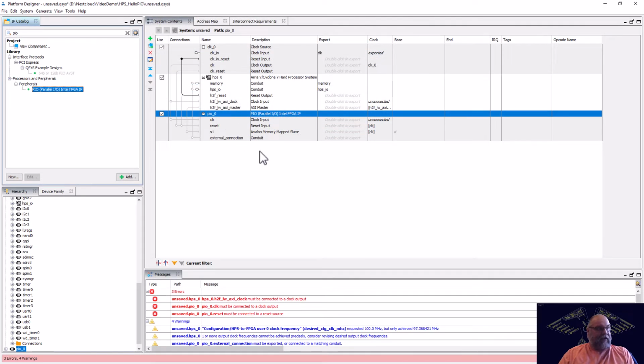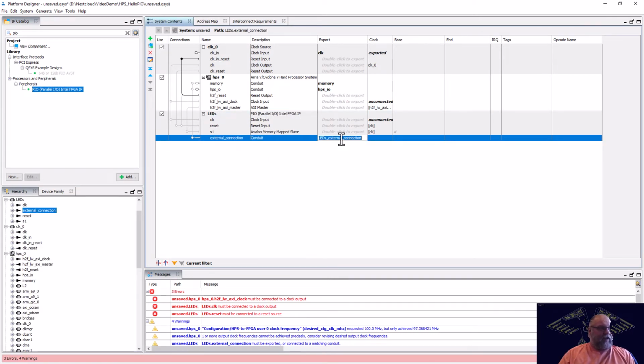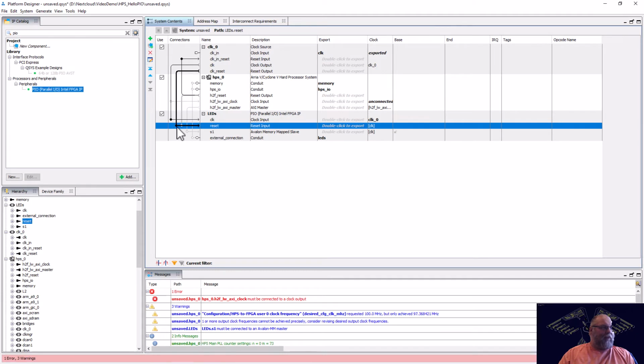And I'm just going to rename this the LEDs. I'm going to export my LEDs. And then we need to wire up clock, and we need to wire up reset. And now notice we have an Avalon memory map slave, and the only place we can wire that up is to the lightweight AXI master.